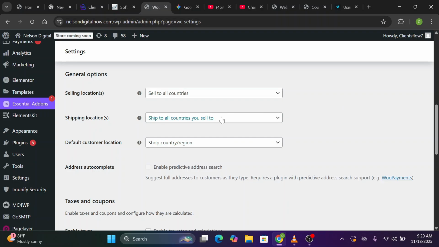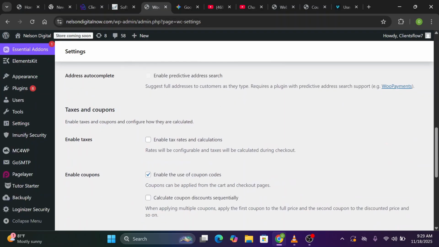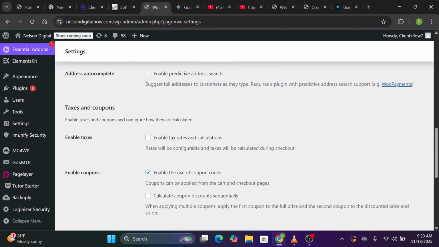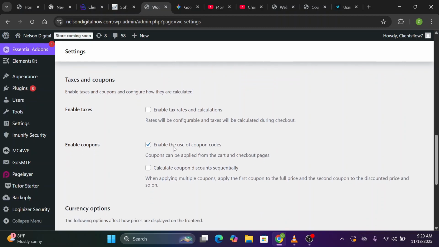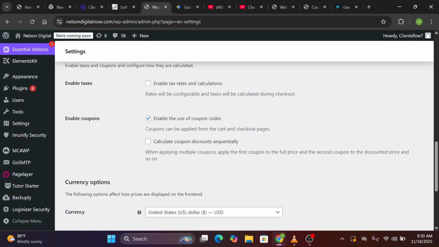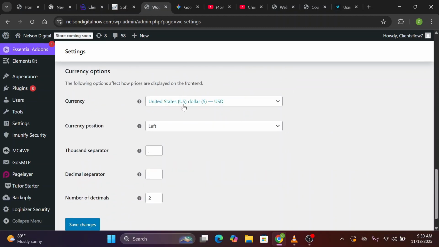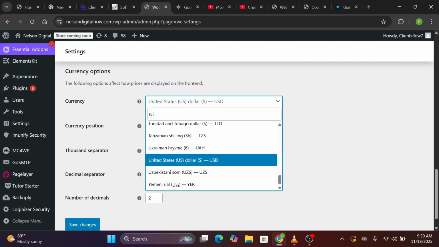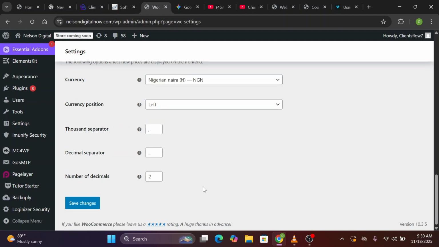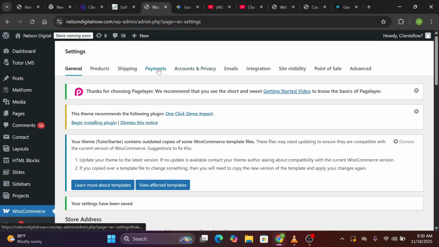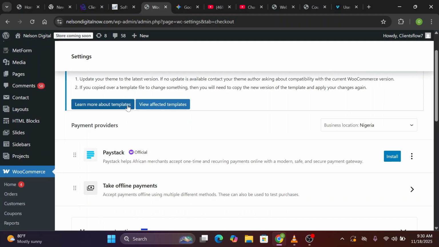For shipping location, let's leave it at default. Let's enable coupon codes. Make sure that you check this right here. Then for currency, select your currency right here. Once done, you just click on save changes. And we can click on payments here.